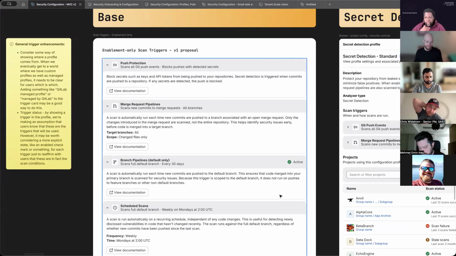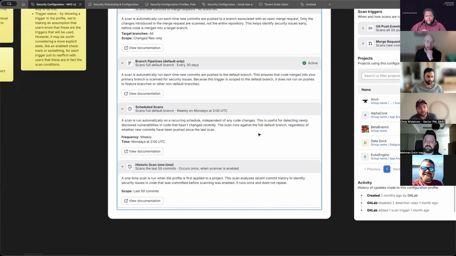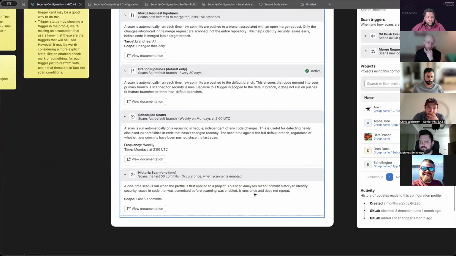Yep. We've also discussed branch pipelines, and I don't know if it will be included in the MVC or not. It depends on what we're targeting. If we're targeting just the default branch, most customers aren't committing code directly to their default branch. They're using merge requests, so they are still getting security coverage with the merge request pipeline. Just something to note is whether this makes sense for the MVC. We may also have scheduled scanning and historic scanning.